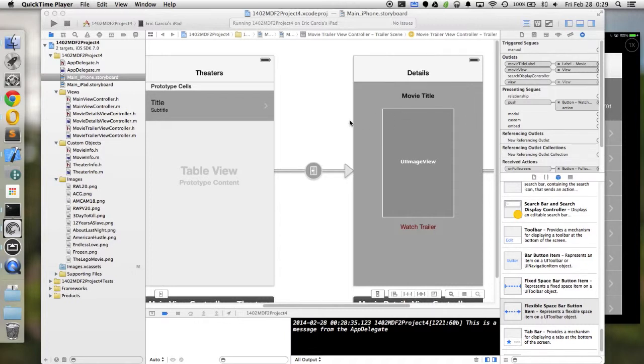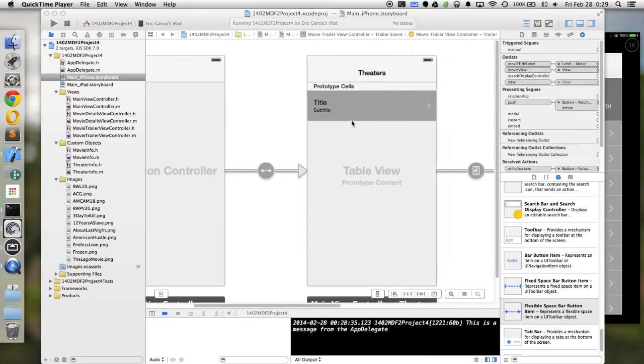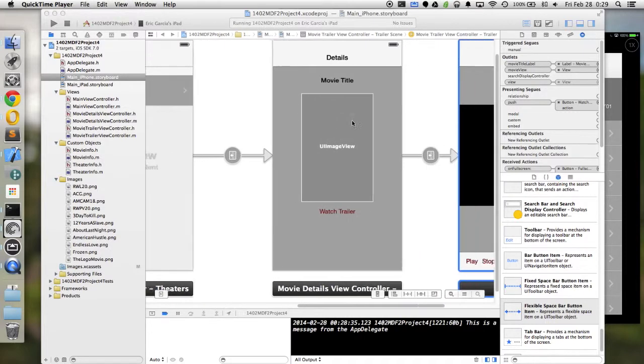In this video I'm going to give you a brief overview of our Project 4. As you can see here, we're looking at the storyboard of the app. It is a pretty simple app consisting of three main screens.